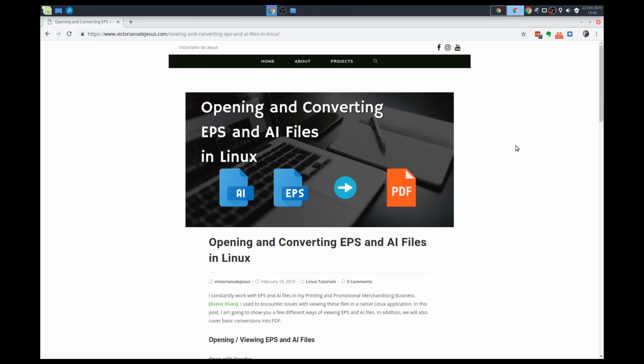Last time we spoke about opening and converting EPS and AI files in Linux. Sometimes, working with proprietary formats, it's best to convert them into PDF so that you can send them to whoever needs to view them. Since for my business I work a lot with AI and EPS files, this was a good skill for me to learn, how to convert them into PDF.